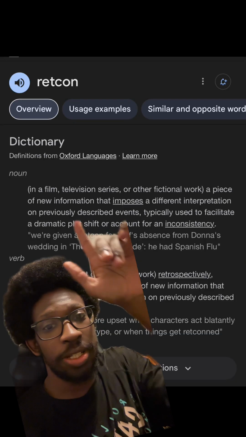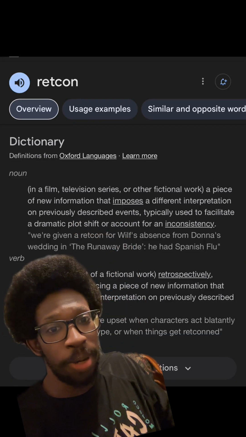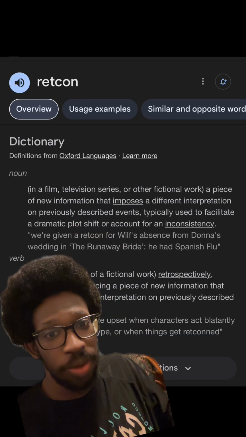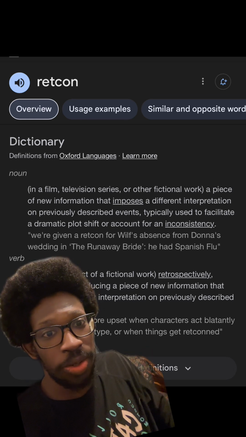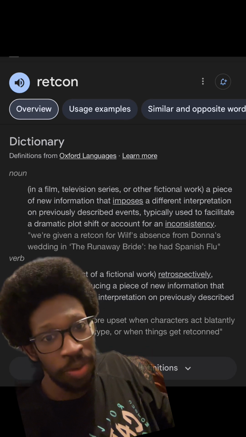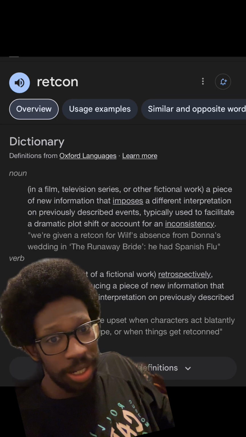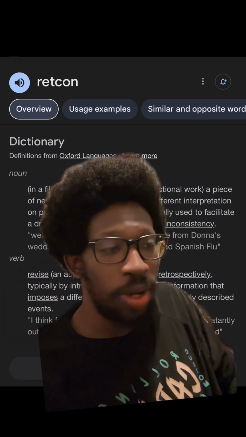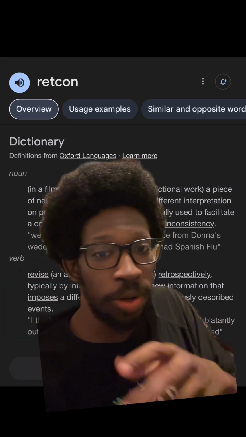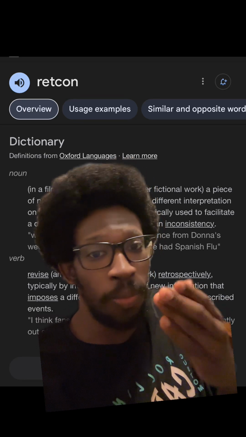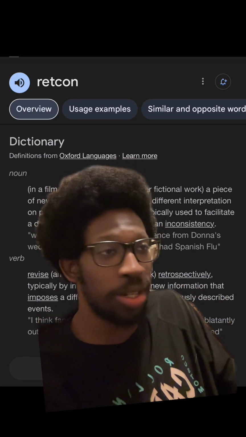And just like the definition says here, it's a piece of new information that imposes a different interpretation on previously described events, typically used to facilitate a dramatic plot shift or account for an inconsistency. Basically, it's new information that's been added to the old material, so that it can make sense of why that thing happened, and therefore that's the new continuity.